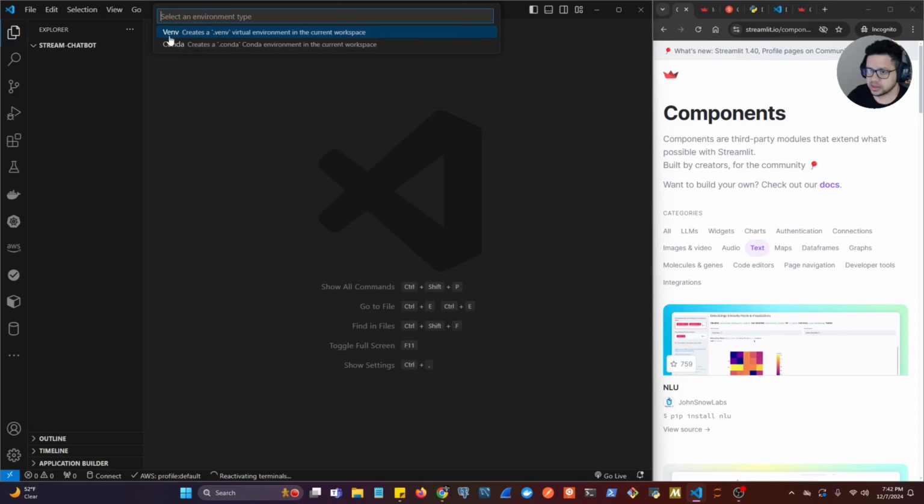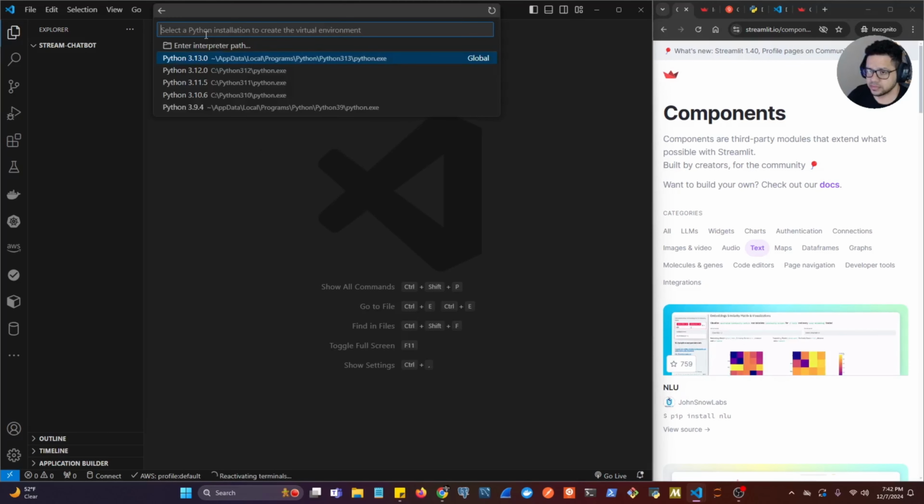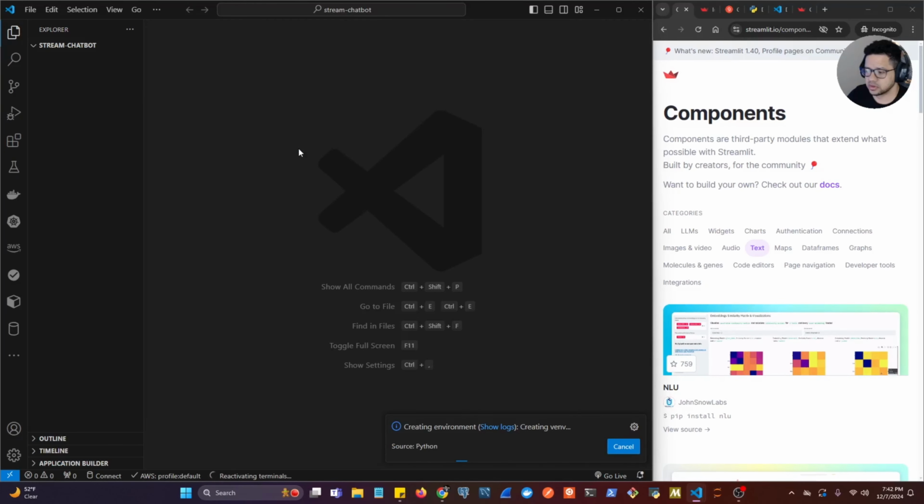And we're gonna select venv. We're gonna select your Python version that you have installed. I'm gonna click on my 3.13 version, which I think is the latest at the time of the recording. And this is going to take a minute to create our virtual environment.